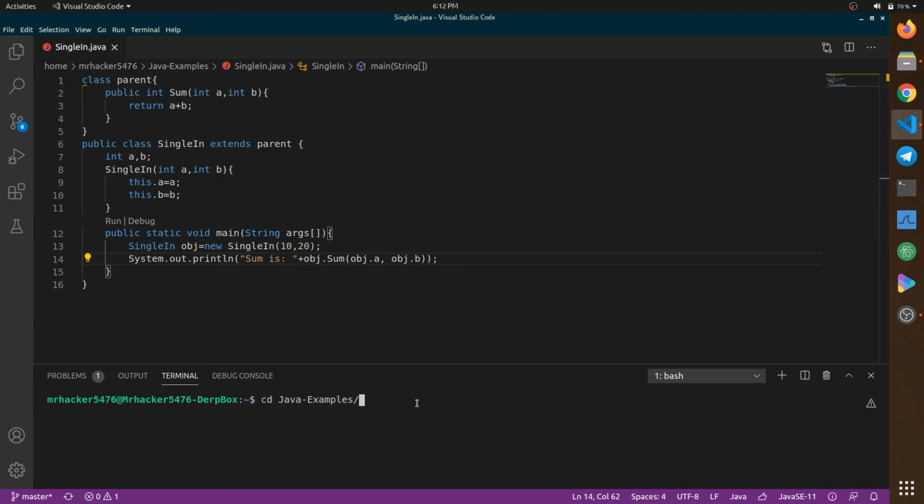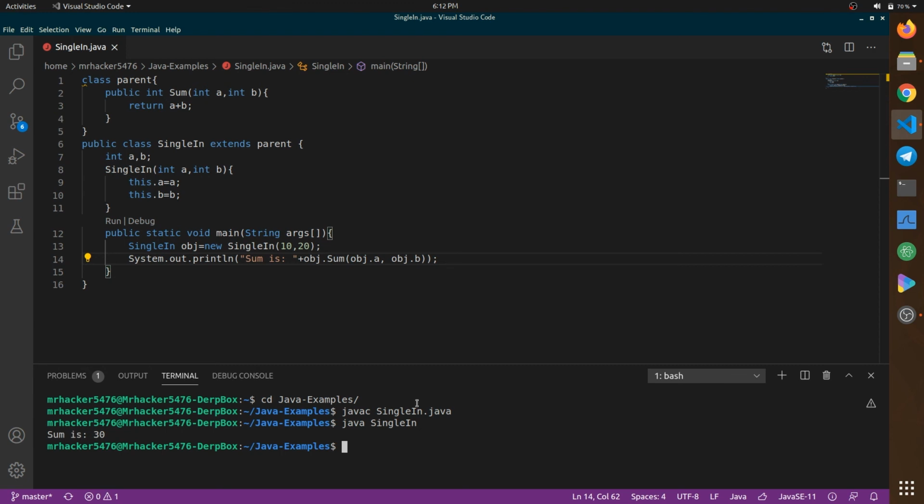cd java examples, and now we are going to compile it. So javac single in. Okay, so that worked fine. Now let's run our program. Okay, so it says sum is 30, which means everything worked fine.